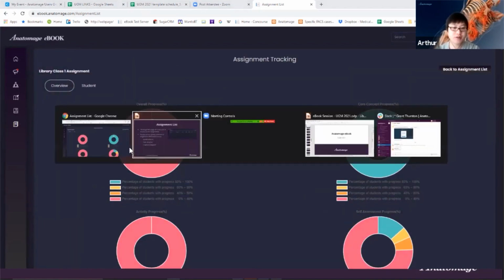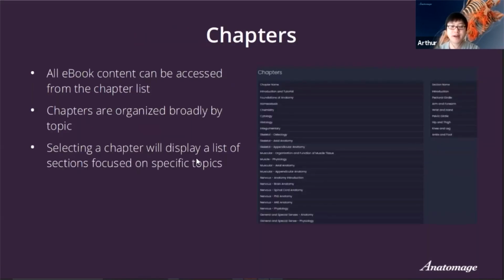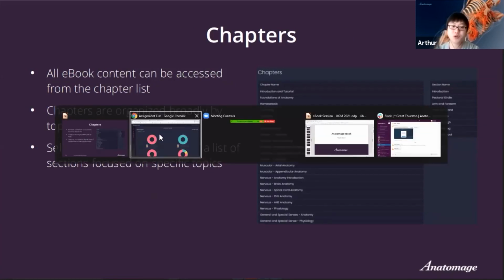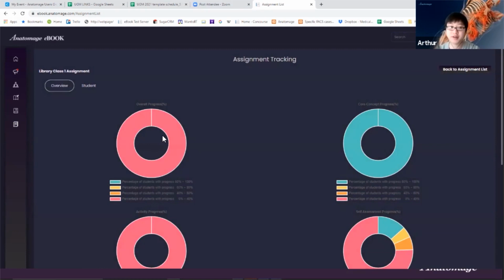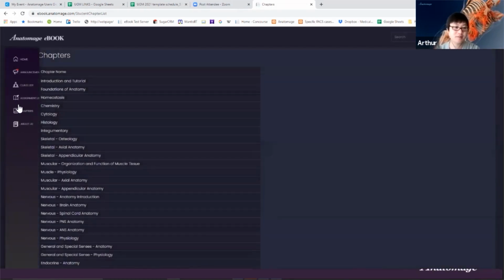And then moving on to the final part of the ebook website, we have the chapter list. So the chapter list is essentially how you and the students will be accessing the content on the ebook. The chapter list will be down here at the bottom, or I guess second from the bottom. It just has 2 columns, the left column being all of the chapters.